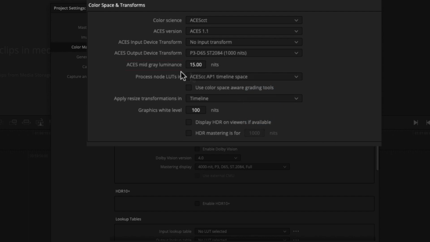Below, we are going to see an option called ACES Mid-Gray Luminance. This option only appears when selecting an HDR ODT. By default, this option is set up to 15 nit. We are going to leave this setting as is to ensure interoperability with ACES in other software.